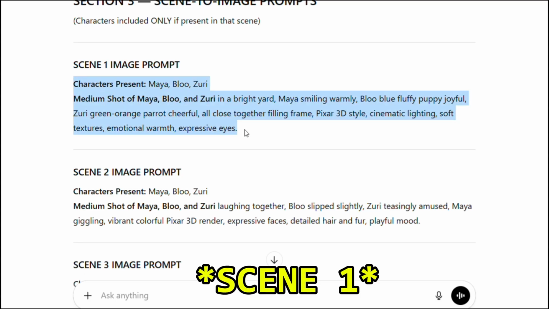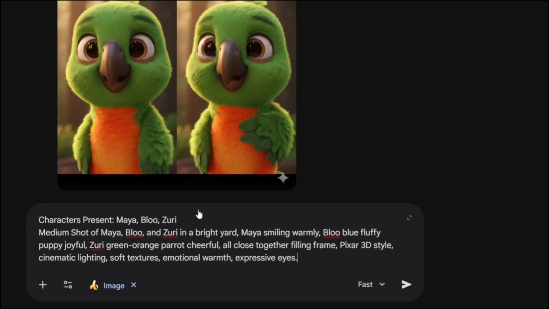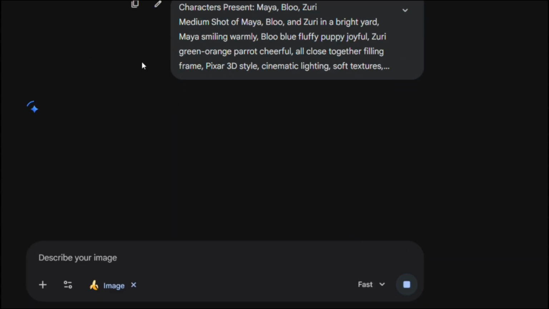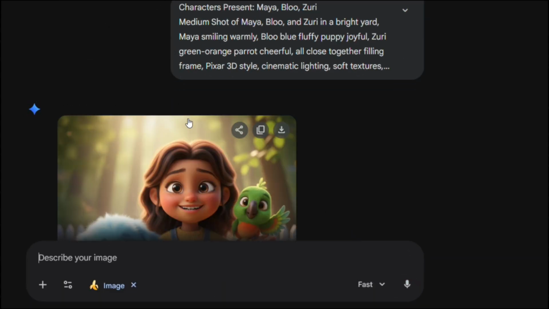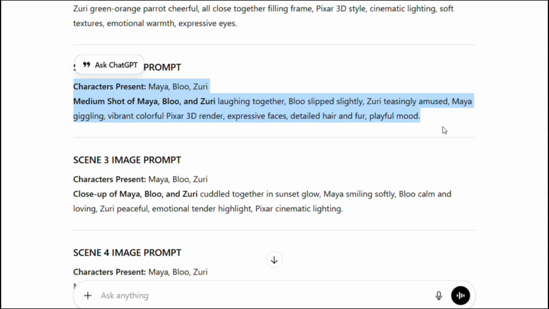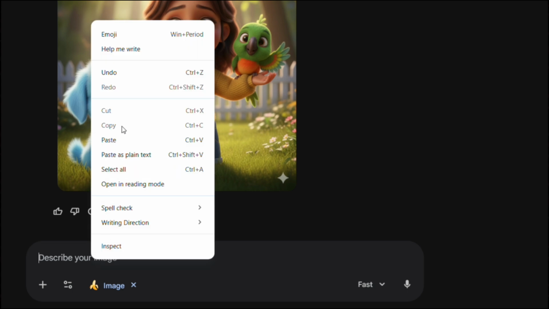Now the most important part, character consistency. Copy the image reference of character 1, paste it back into Gemini. Now generate scene 1 image with the same character. Repeat this for all character scenes so the design stays 100% consistent.